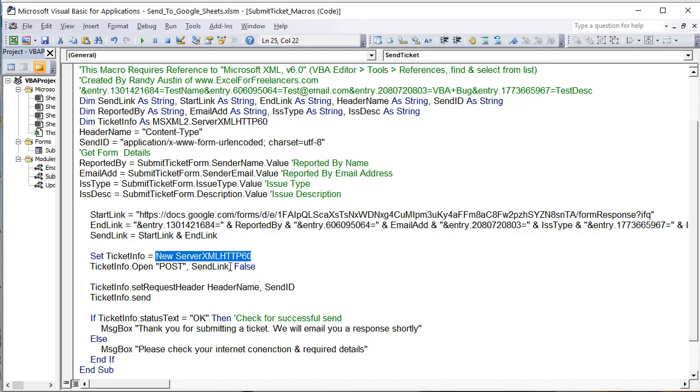And what do we want to post? I want to post this entire send link, and then false. So that's going to open the connection and post our entire link. Then it's going to wait and get all our information back. So the ticket info, set request header, the header name, and send ID. And the ticket info, now it's going to send it. It's going to send all of that information over to Google.